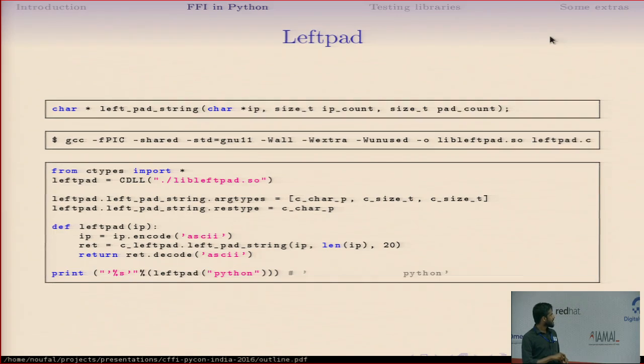It takes a character buffer, the size of the input, and it tells you how much you want to pad it by, the size of the output. And you compile this into a lib-leftpad.so. Okay, so this is the thing to compile. I've not written the implementation, that's there in the code, on the website. I'm not putting it on the slide. So you compile that, you get a lib-leftpad.so.